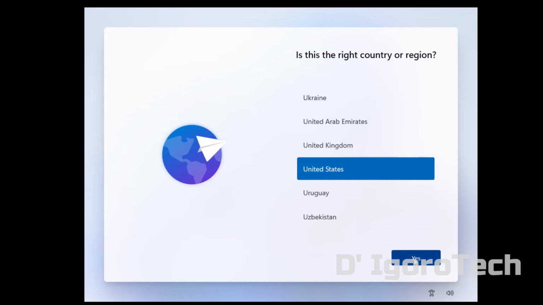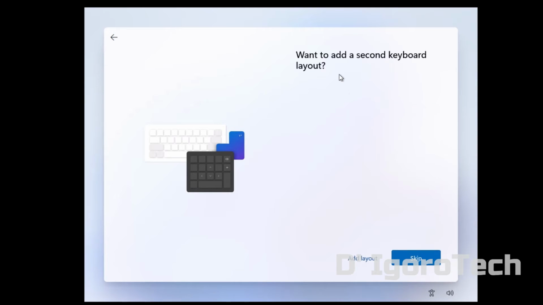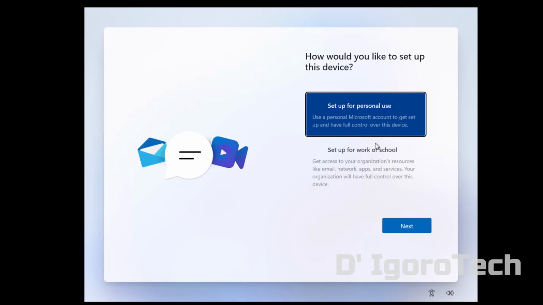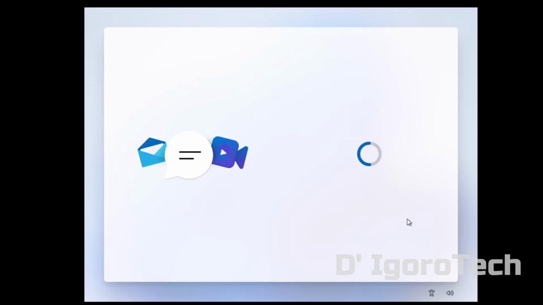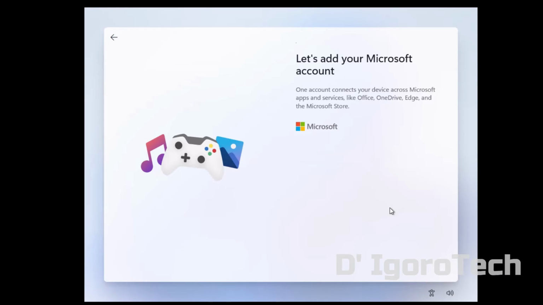Select your region, then click Yes. Select your keyboard layout or input method, then click Yes. You can add or skip the second keyboard. You have two setup options, setup for personal use or setup for work or school. In my case, I will choose first option for personal use. Click Next to proceed. Now, you must sign in to your Microsoft account. You can create an account if you don't have one.